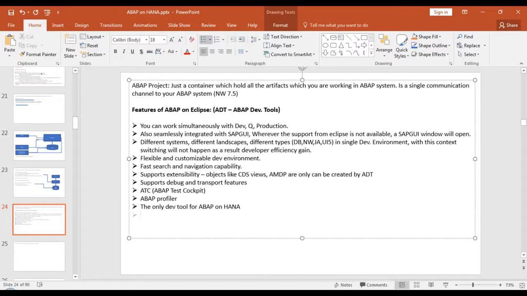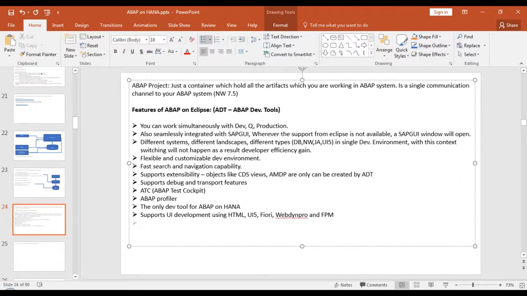Now it also supports UI developments using HTML, UI5, Fiori, all that is supported also. Even WebDynpro and FPM, all that works with ADT. Now it also has features like inbuilt quick fix. It can fix the issue for you quickly. You can modularize the code blocks using new features, which we will demo. I will demo it today.